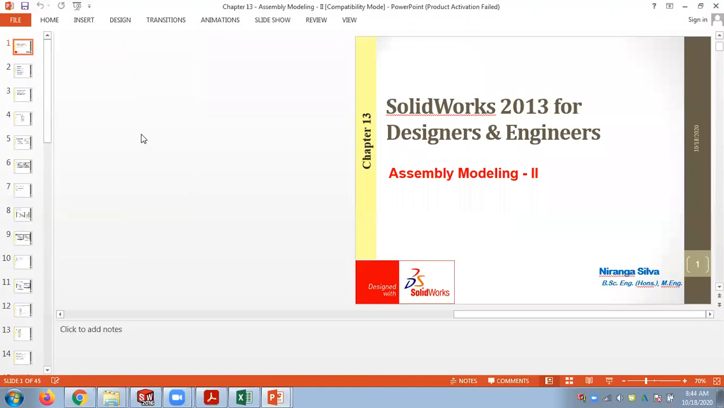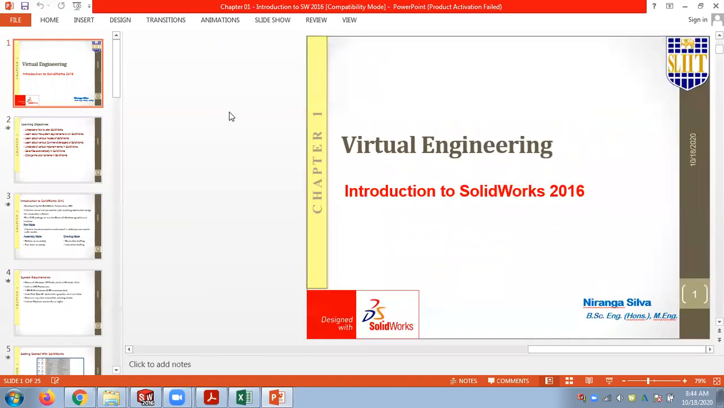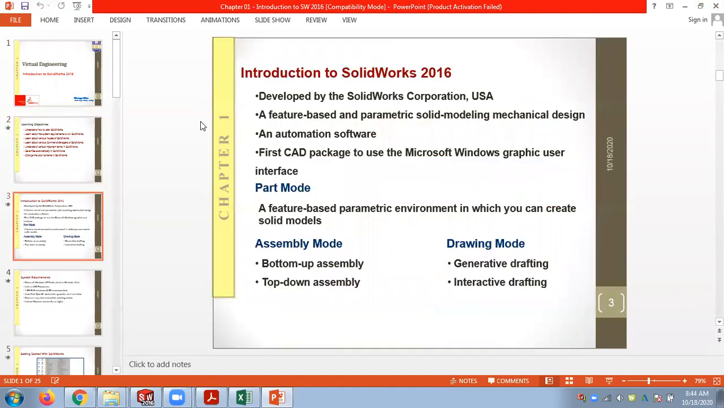So we will start this. I'm Niranga. I'm from SLIIT. I did mechanical engineering in Moratuwa. My areas are CAD, CFD, and finite element analysis. So we will start the software directly.